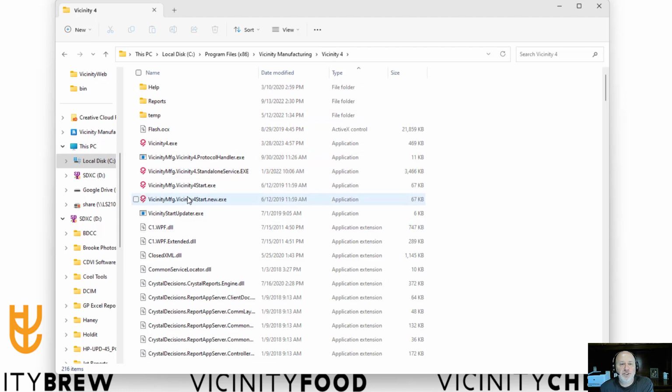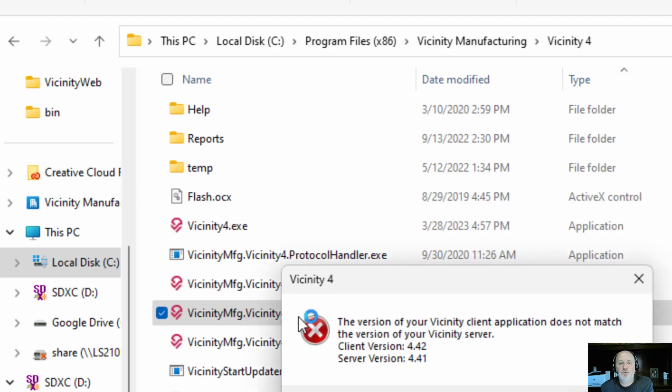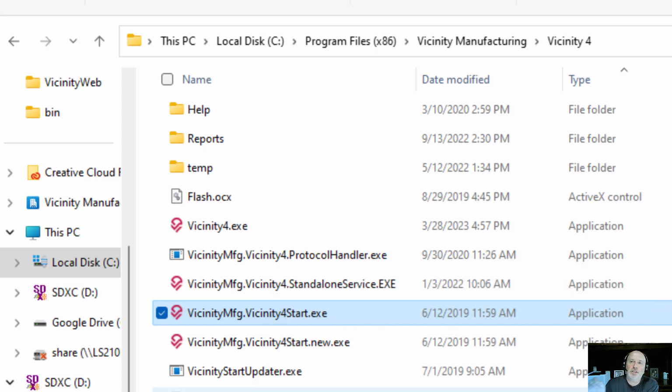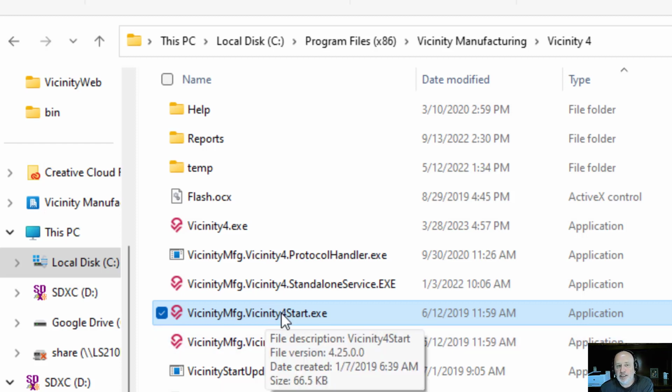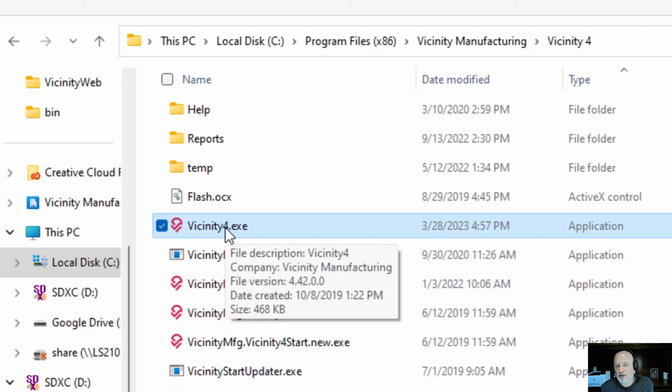Now, what I'm referring to here is we've actually got a Vicinity start. This is actually what you should be running. When you do this, the system will go and look at the server, and if it's out of sync, it will download the new version onto your workstation. You really should be starting Vicinity using this application, this executable, versus this one. This one is basically going right into Vicinity directly and won't download the client-side application.